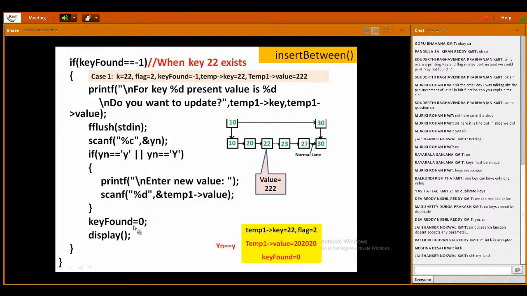Is this case 1 clear? If the user enters a key which is already existing in the node, the only option left is that we cannot have a duplicate key. The only option left is to give an option to the user that when the key is already existing, if you want to make a change in the value, I can change the value. However, I cannot have a duplicate key. I cannot insert a duplicate key.